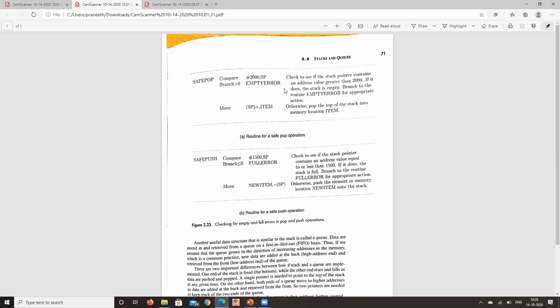Okay, right, now look at here how you are going to check. So safe pop, here is a program to check during the pop operation whether there is existence of the memory locations or not, right? So if you see here, initially this is a small subroutine program. I have written compare #2000, stack pointer. That means we are checking whether the stack pointer has a value which is greater than 2000 or not.